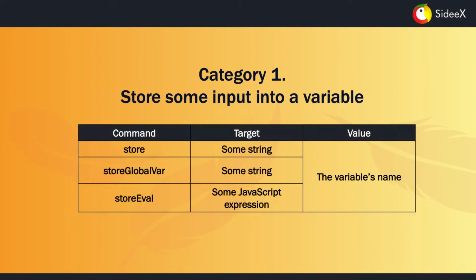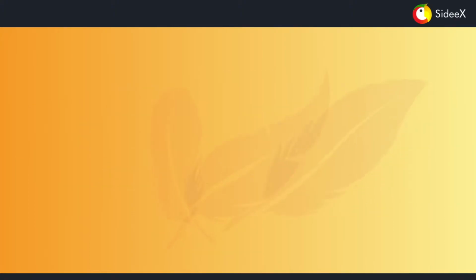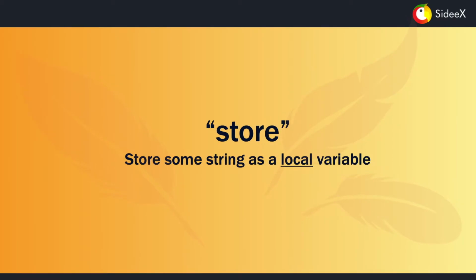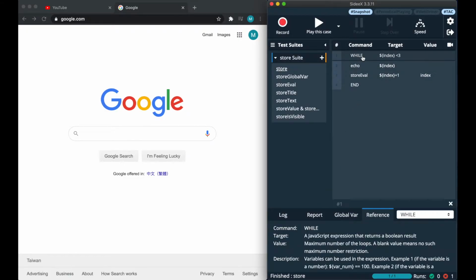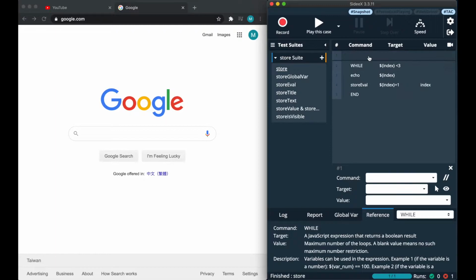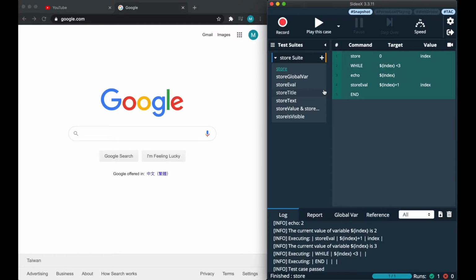The first category being the first 3 comments, where the comment takes up some input and stores it as a variable. Let's take a closer look at the first comment, store. The store comment can take up some string value in its target field and store it as a local variable, which can only be accessed by the same test case it was defined in. For example, if I'm using a while loop with an index, I can define my index value with the store command, with the initial value of the variable as the target, and the name of the variable as the value. And this index will only be visible within this specific test case.